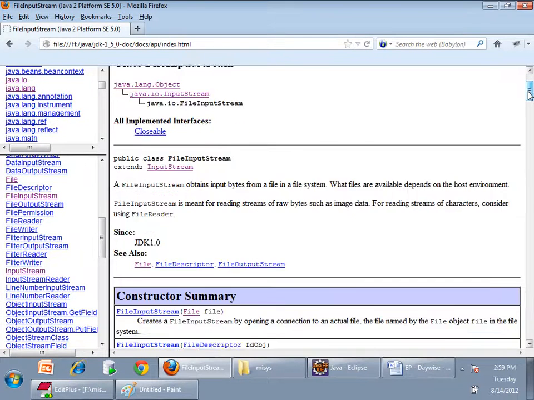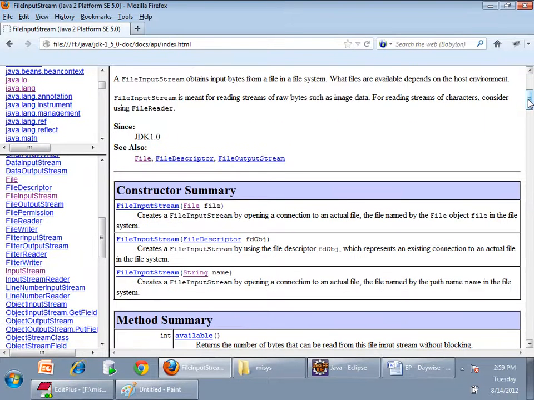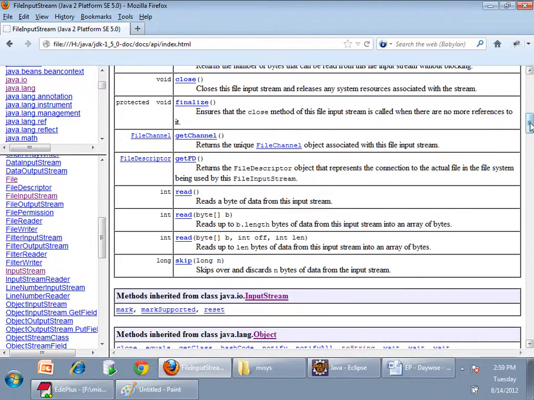And let's see. Yeah, there are some constructors. There is one constructor of FileInputStream that takes a File object. Yeah, I can create a File object. And again, there are a lot of methods inside FileInputStream. There is one method called read. What does the read method do if I call it once? It will read a byte of data from the input stream. It will read 1 byte.